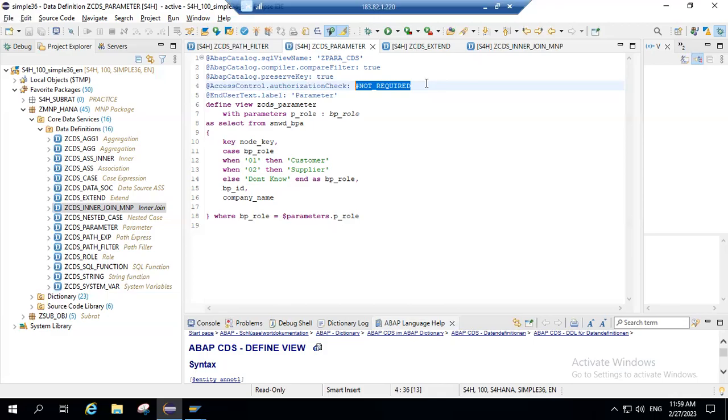Okay. So, in case you require any authorization checks, generally we write in the initialization event the auth code. We provide that specific plant or company code like that. Similarly, at the CDS view level we have a DCL. By using DCL we can provide the authorizations.